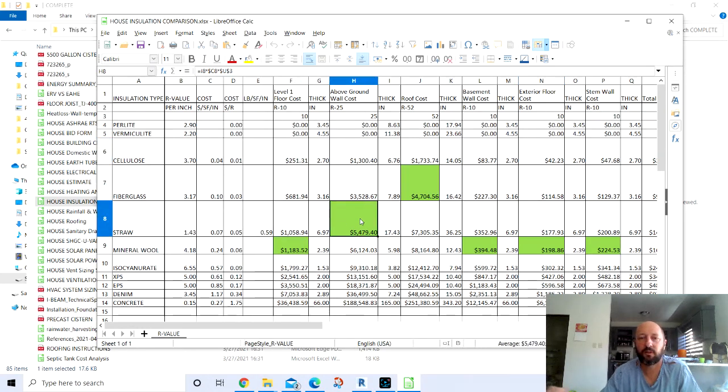But we decided to go ahead and go with straw. It looks like, according to this spreadsheet, we could go with fiberglass and get either a higher R value for the same dollar amount or an equivalent R value for a lower dollar amount. So there's possibly some cost savings there.